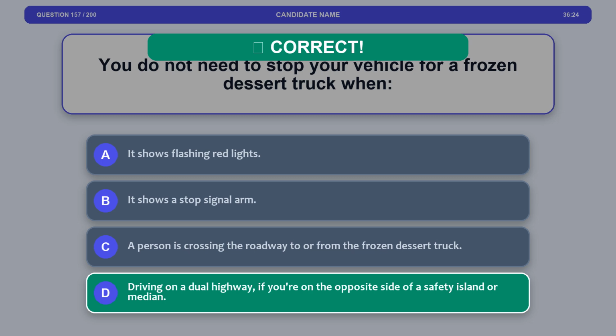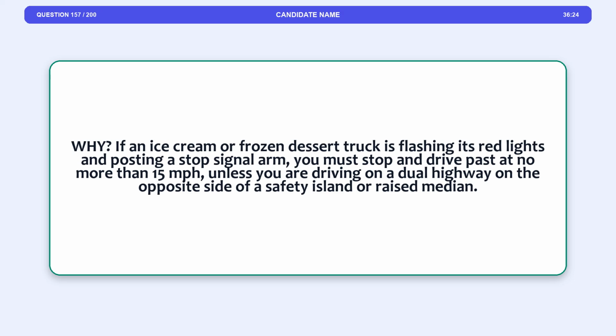The correct answer is option D, driving on a dual highway if you're on the opposite side of a safety island or median. Explanation: if an ice cream or frozen dessert truck is flashing its red lights and posting a stop signal arm, you must stop and drive past at no more than 15 miles per hour, unless you are driving on a dual highway on the opposite side of a safety island or raised median.